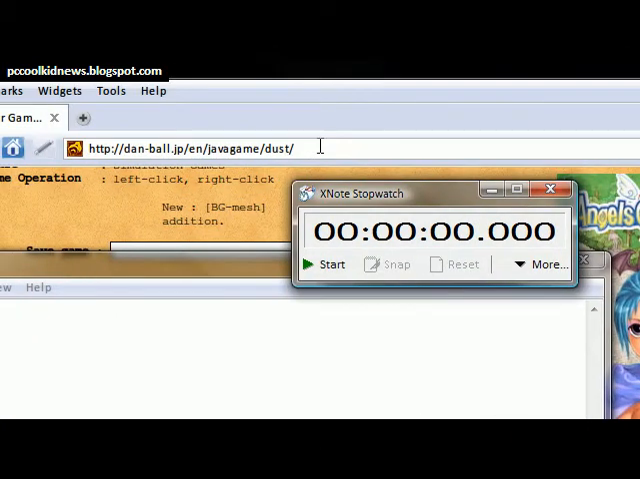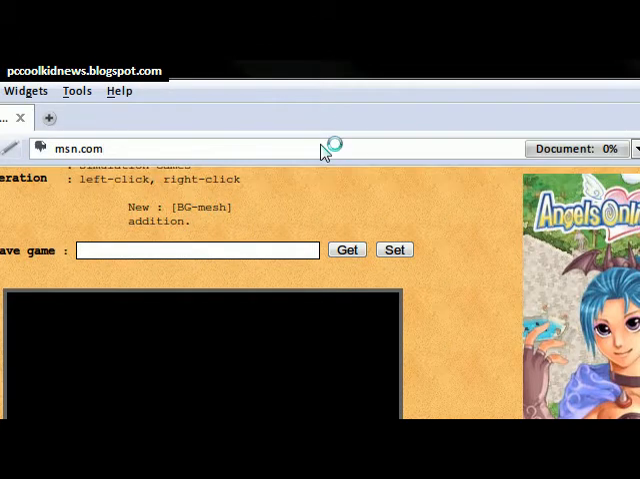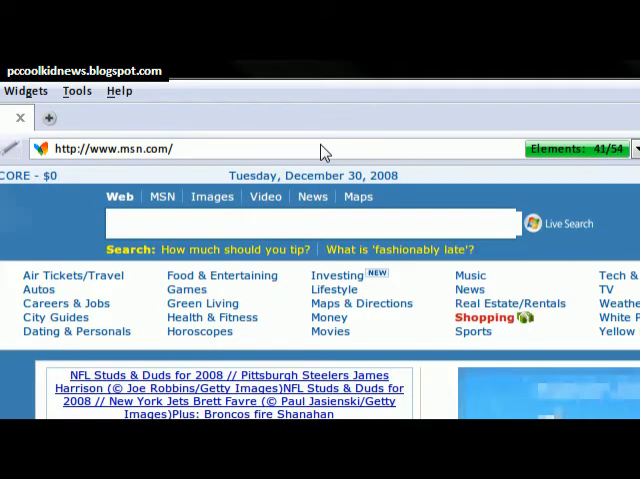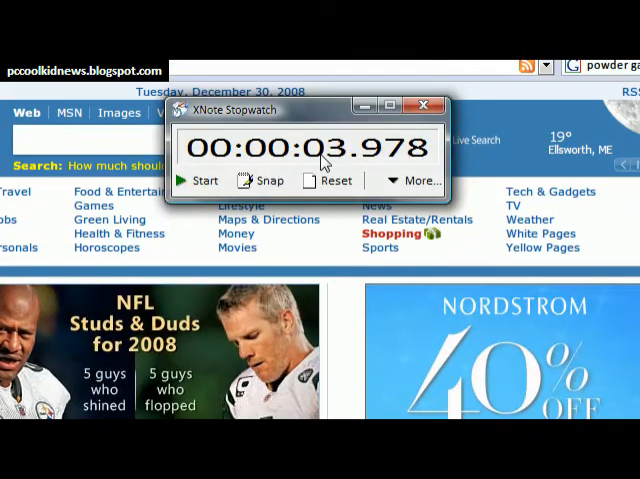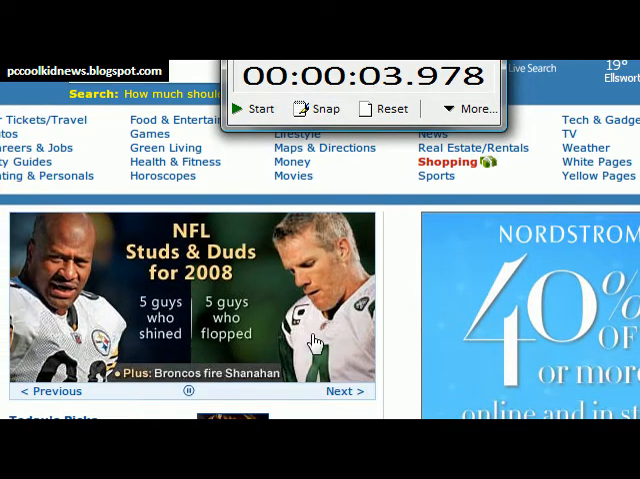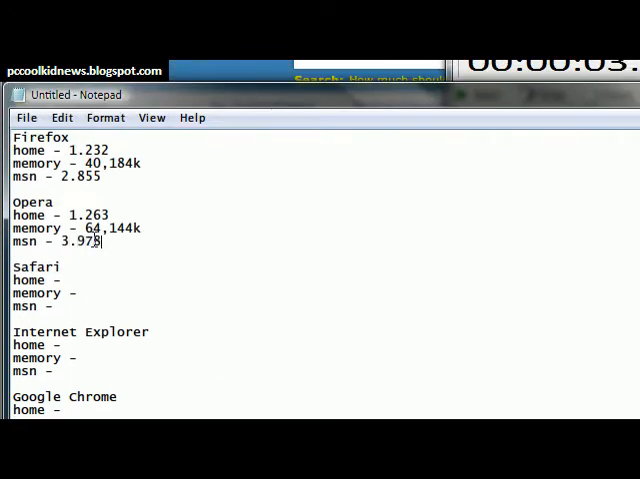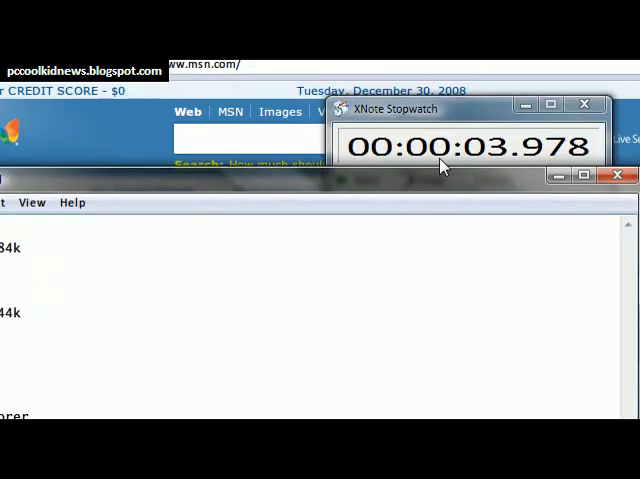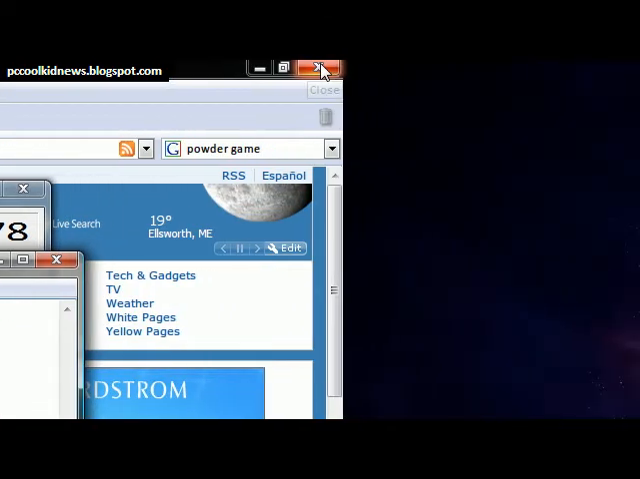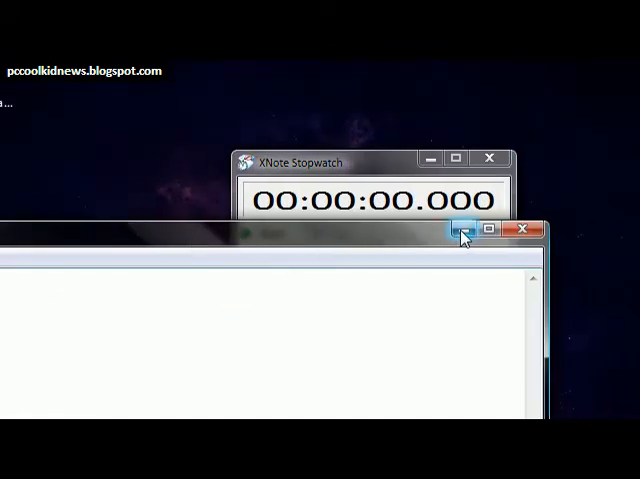I'll reset this, and I'll get MSN ready. msn.com, enter. Okay, let's see how long that took. That took 3.978 seconds. So we'll bring up Notepad and type in 3.978. Okay, so next up is Safari. Now, Safari is pretty much known for speed, but we'll get to the bottom of that right now.